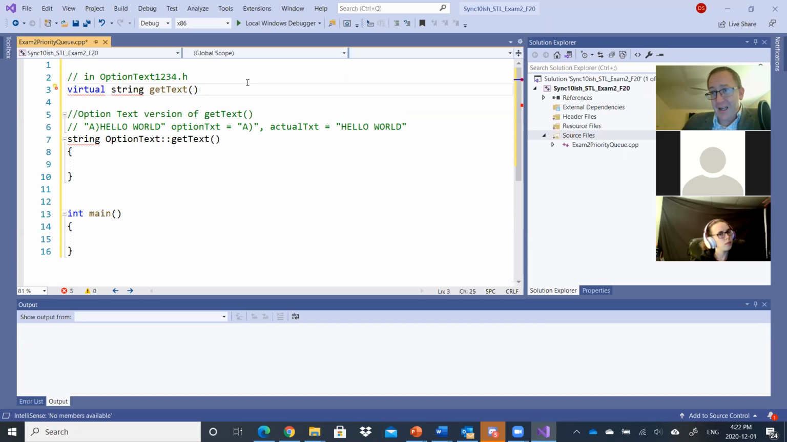Just because if the parent version is virtual, this is going to be virtual anyways, automatically, whether you want it to be virtual or not, as in it looks it up in a table to find this thing. But you might as well just be very explicit. Yeah, by the way, this thing is virtual. Okay, so it is a virtual function so that when I call get text on an option text, I get this function, not the parent's one.